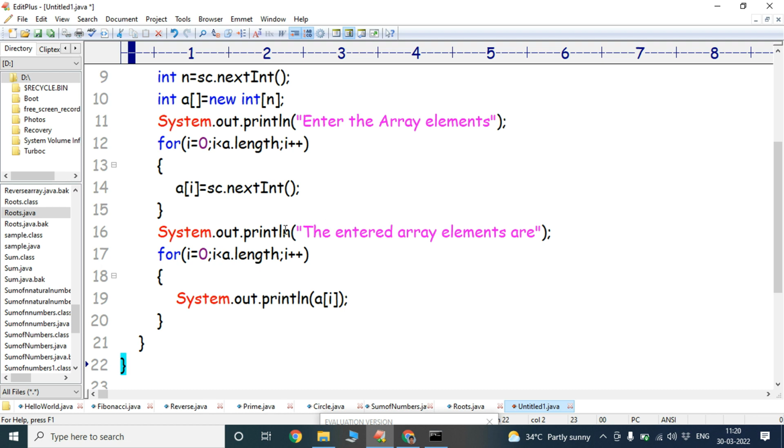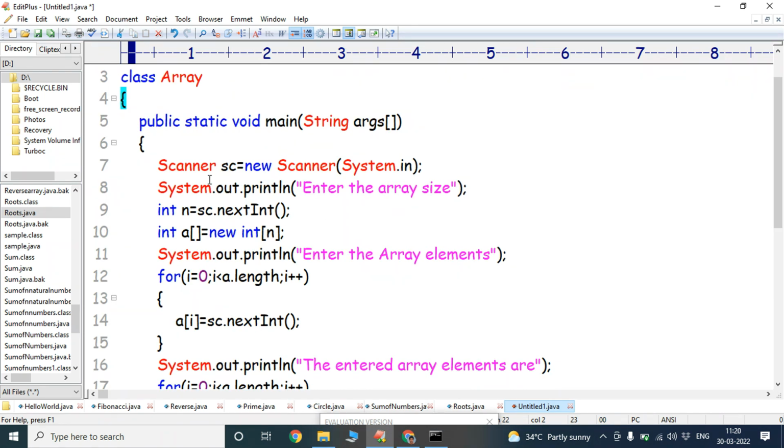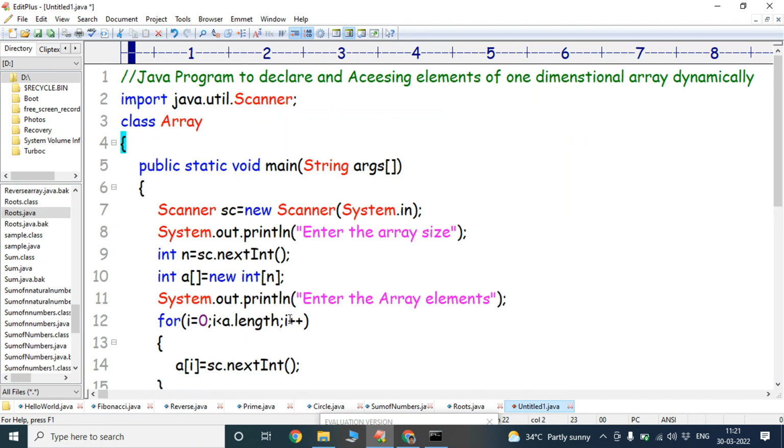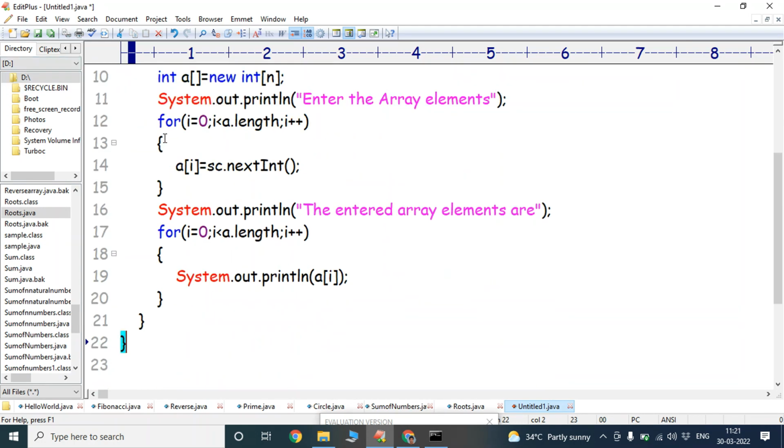So these two lines are used for entering the array size at runtime. Next, these four lines are used for entering the array elements into the array at runtime. These four lines are used for displaying the array elements at runtime. So this is the simple program for declaring and accessing elements of a one-dimensional array if the array is a dynamic array. Now we have to save that program.